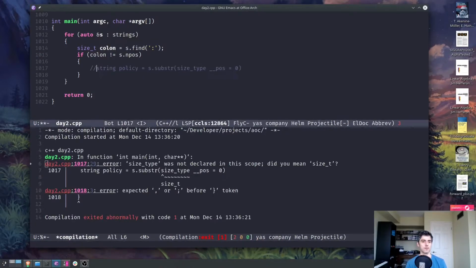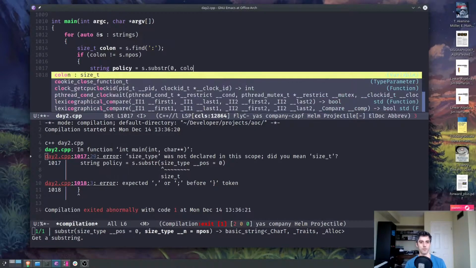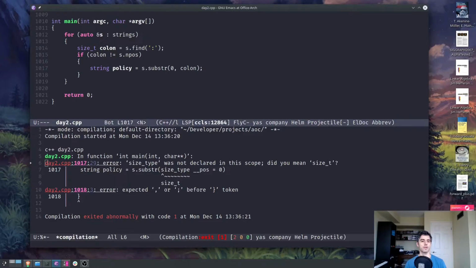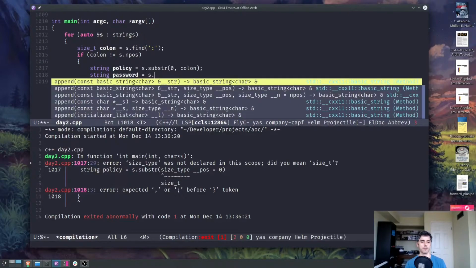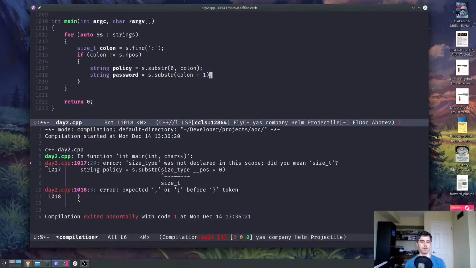Okay, now, actually no. Let's say, if the colon was found, then the policy is going to be substring, and it's going to be the position of the colon, which is going to be the exact number of characters we want to read. So let's just say colon, and then string password is going to be everything after that. Substring, let's say colon +1, and that should give us the rest.